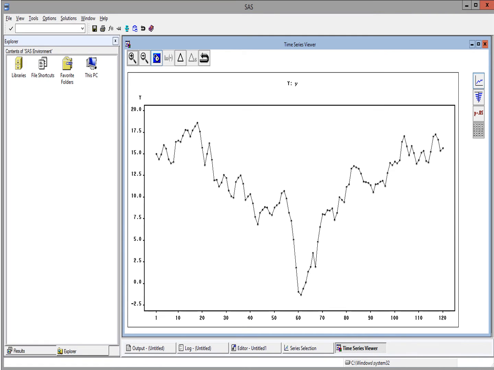Yep, and there's my graph. So what do we think? Do we think that looks stationary? Right, it needs to look stationary for us to build an ARIMA model.